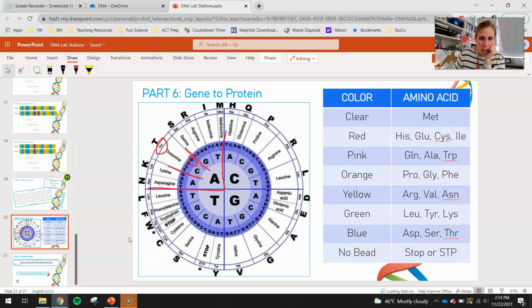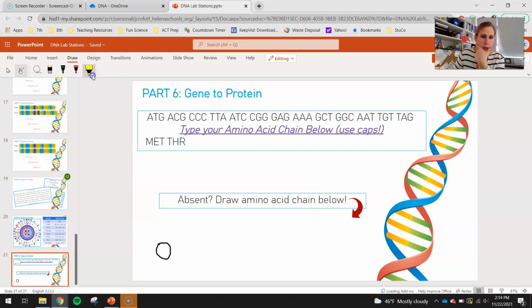Okay, then I would go to my color chart. I would find THR, which is right here, and that would give me a blue bead. So I would thread a blue bead on there, or I would come up here and grab blue and make a little blue circle. Okay, so you can kind of see how this is progressing. You are going to go through.